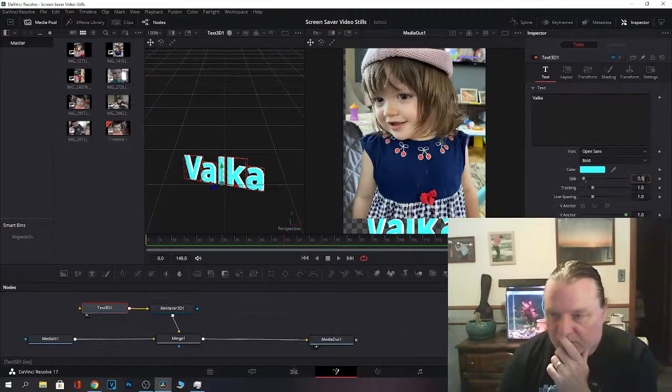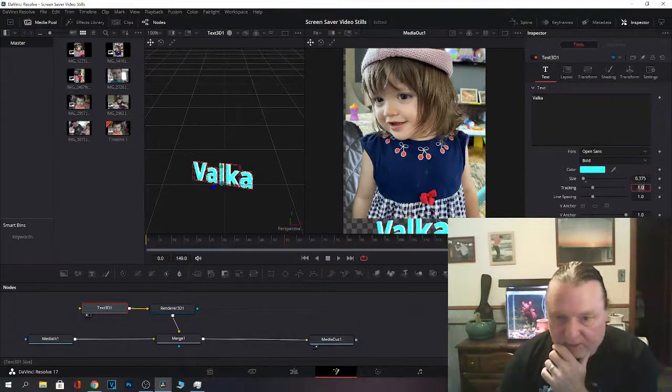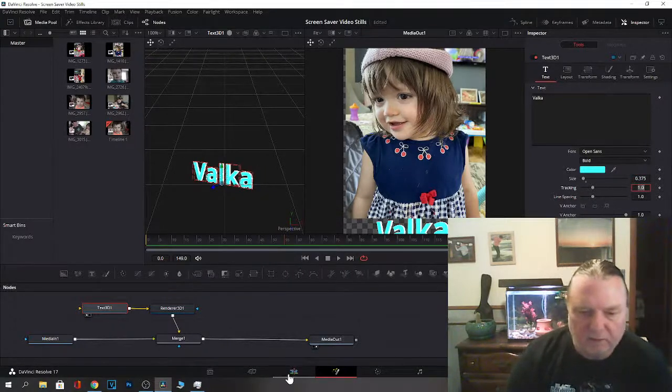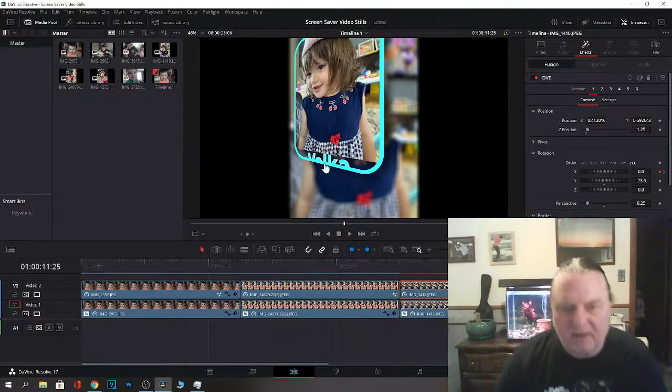So let's change the size from 0.5 to 0.375 and see what happens. Okay, that's cool. I like how that looks. So we're going to go up here. Oh, yeah, maybe, maybe not. Maybe now I need to bring this edge down. So let's try that. Let's go into the... I gotta remember how to do this now. We're going to DVE. I need to get into that.